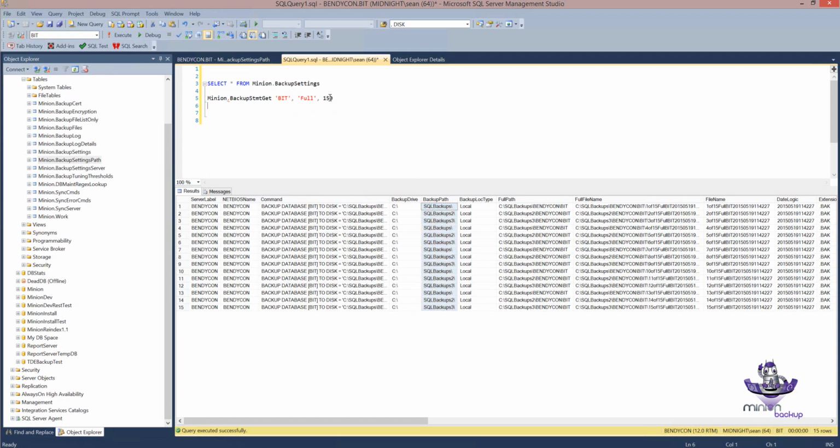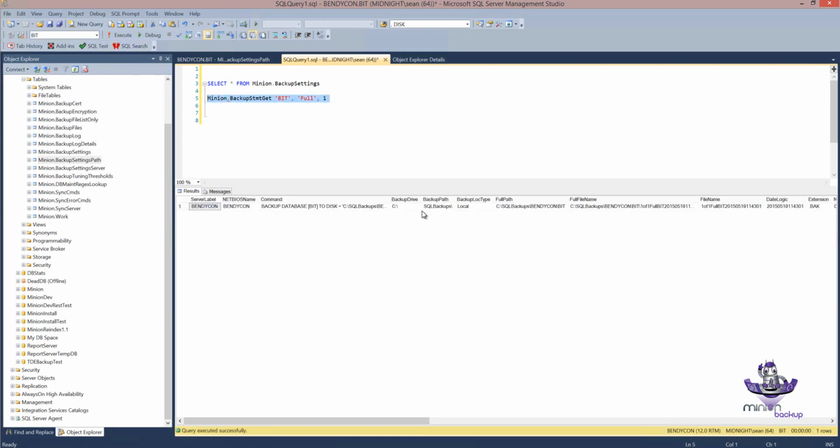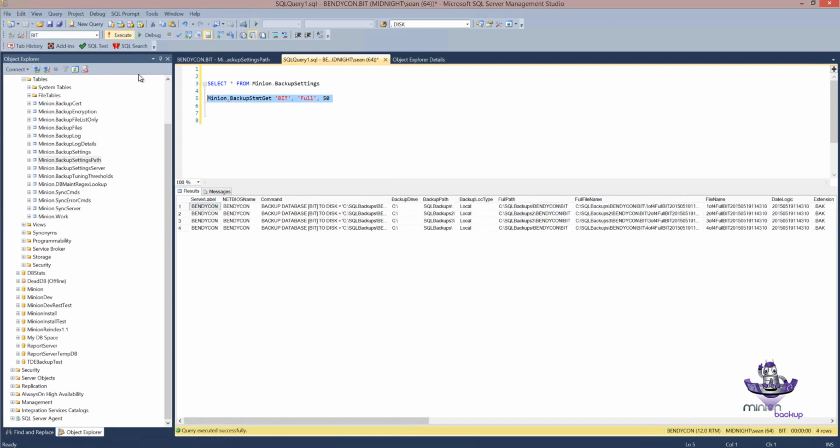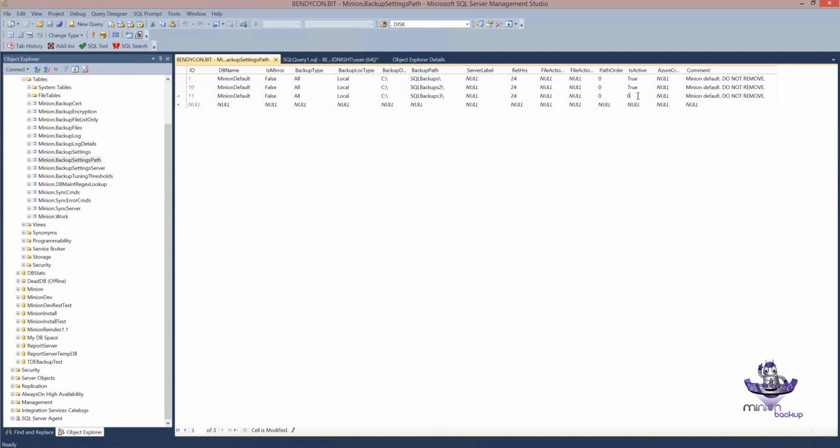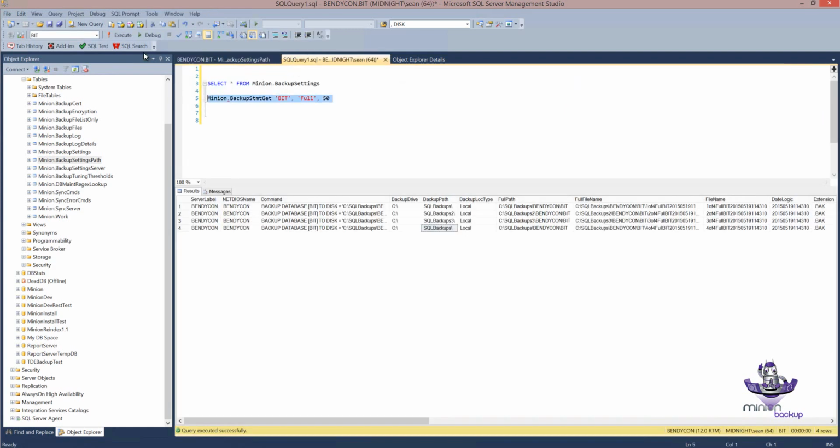If I were to take this back down to 1, then it would only use that 1. If I were to take this to 50 gigs, I have no idea what it's set for right now, but I've got 4 files, and you can see how it goes 1, 2, 3, and then starts back over again at 1. So it's smart enough to realize, now watch, let's take this and disable number 3. Let's set that to 0. So now IsActive is off for this last one. Now it's only going to stripe between those 2.